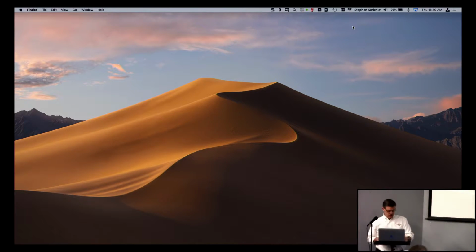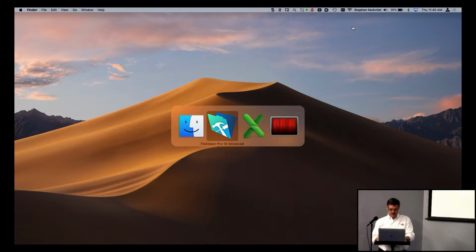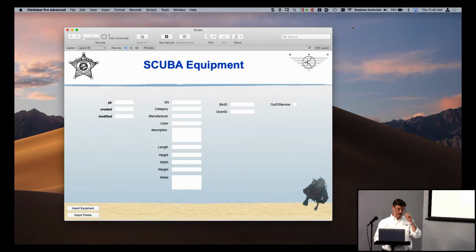All right, so I'm doing the new import function. How many people here have used the new import function? How many use the old one?